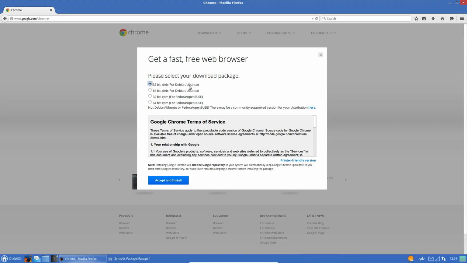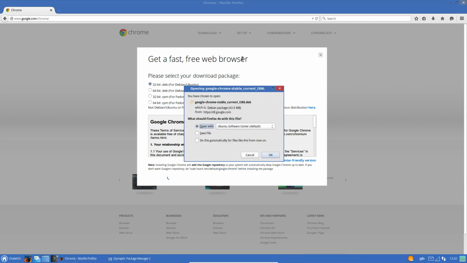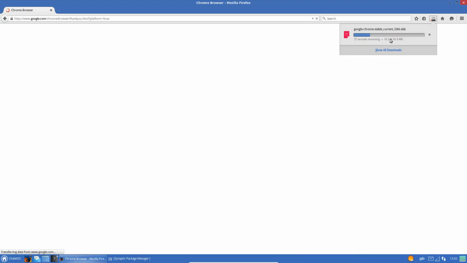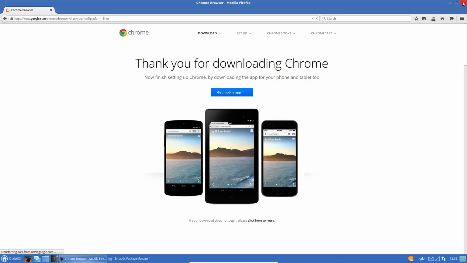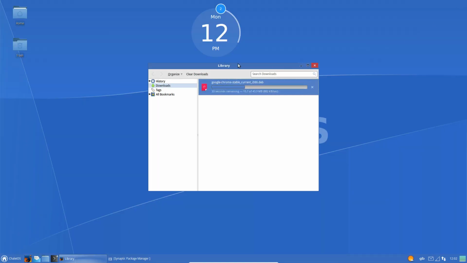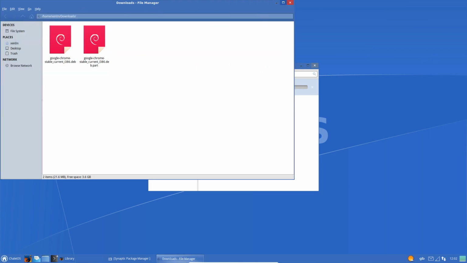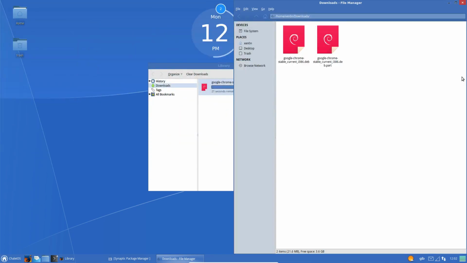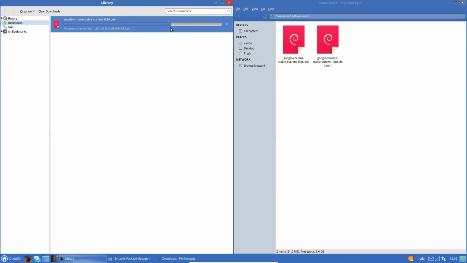We're going to do 32-bit for Debian Ubuntu because ChaletOS is based off of Ubuntu. So accept and install. Click on that. Save file. Click. Close out that. So this is going to download to our downloads. Google installer, which is a .deb, which is a Debian package.